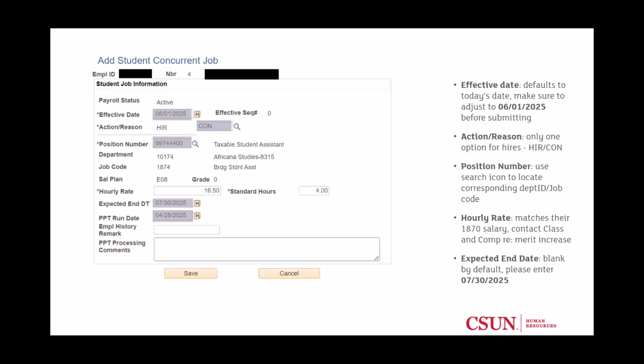Use June 1st. For action reason, HIR is already populated as it's the only transaction we can use for the hire. But you'll type in CON, or if you hit that magnifying glass, it'll be the only option available to you. So HIR CON is the action reason coding.